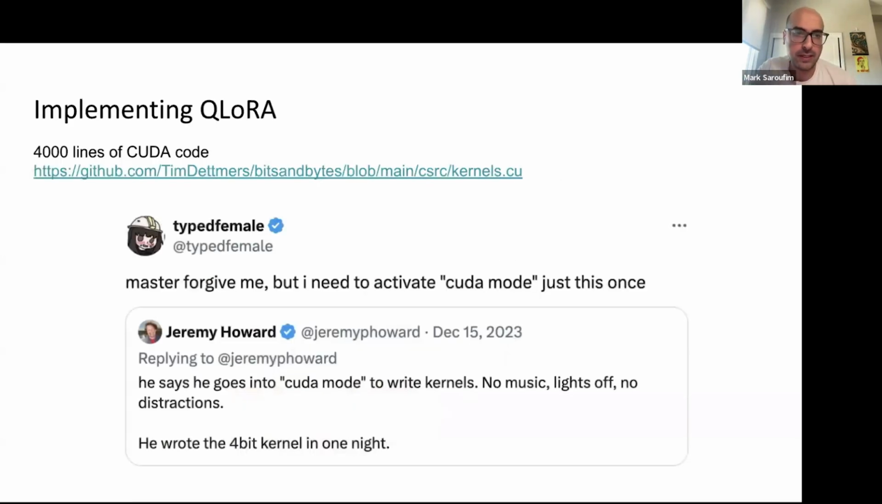However, implementing QLoRA is kind of tricky. QLoRA was mostly implemented by Tim Dettmers, and if you look at the file, it's about 4,000 lines of CUDA code. Some people here may know me by the Discord group CUDA MODE. The name came about when Tim Dettmers was describing his process for writing CUDA kernels. He sits down in a room, no music, no lights, nothing, and writes the kernels in a single night. I personally do not have the ability to write such kernels in a single night. So what has been much more accessible for me is writing those kernels in pure PyTorch and compiling them.